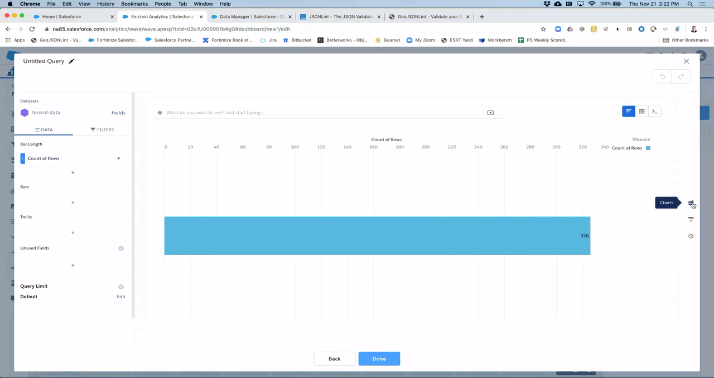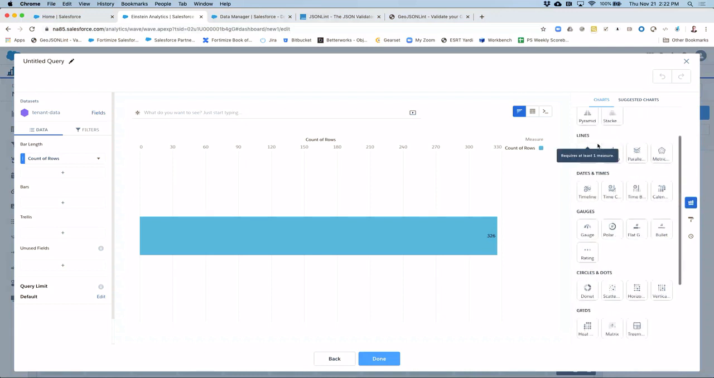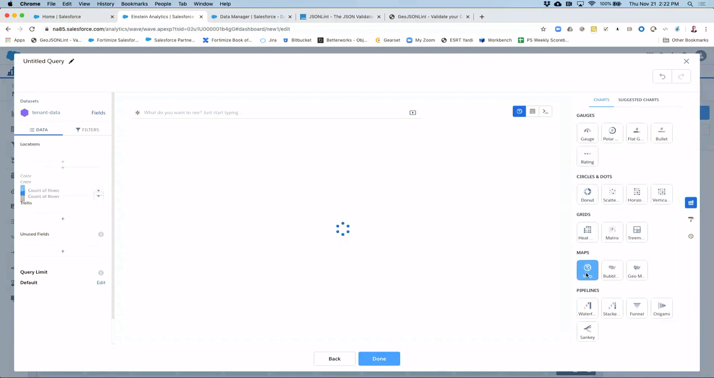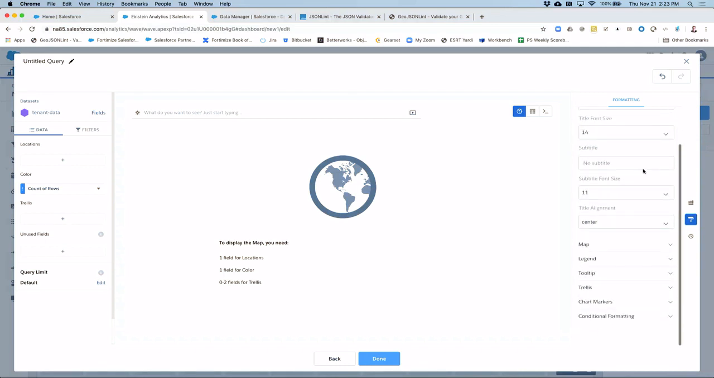Now by default, it's going to think I want a bar chart. So I want to switch this now to a map. So click the little chart icon here to the right. It lets you switch the chart type. And if you scroll down, there is a maps option. Select that. Go to formatting, which is this paintbrush looking icon. Go down to the map.